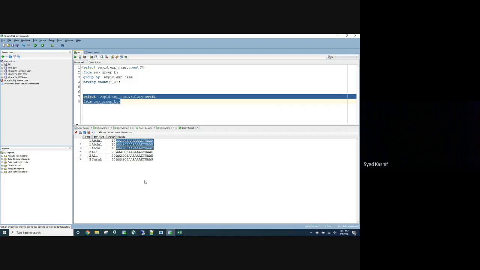Is that clear to everyone? So first of all, you need to know what row ID is. Row ID means the address for each row in the database. Next question, what is the difference between row ID and row num? Row num will just assign values like 1, 2, 3, 4, 5, 6.